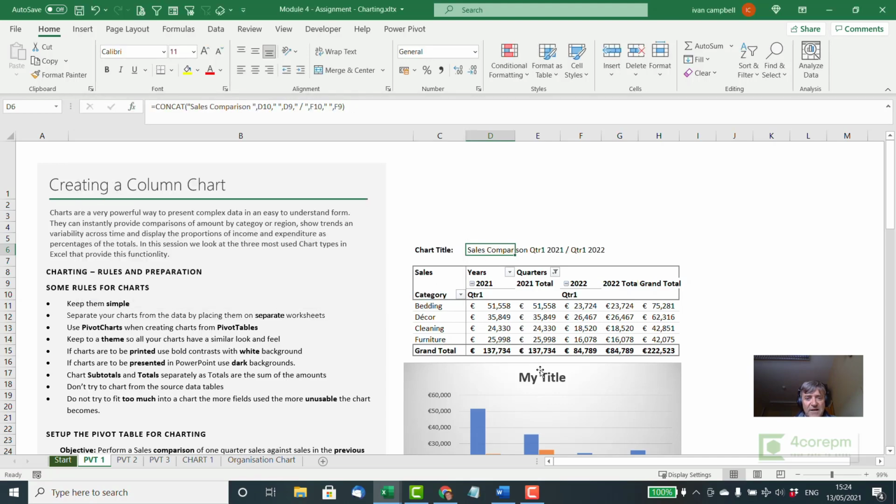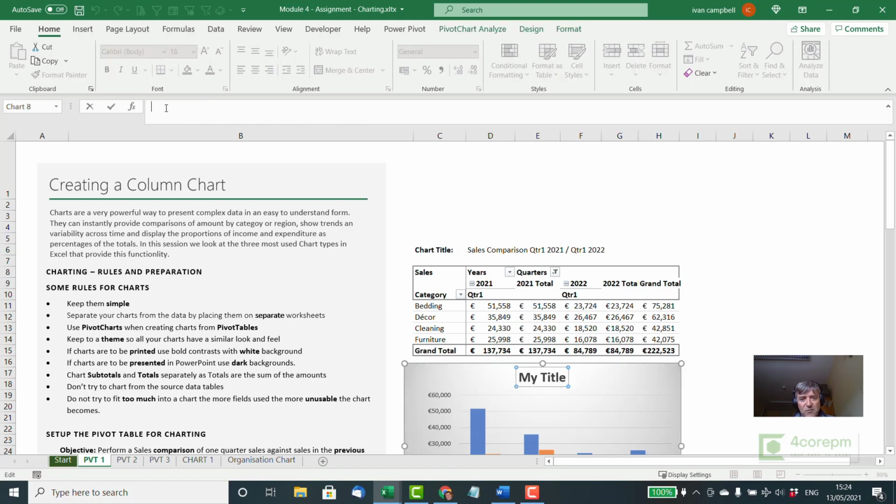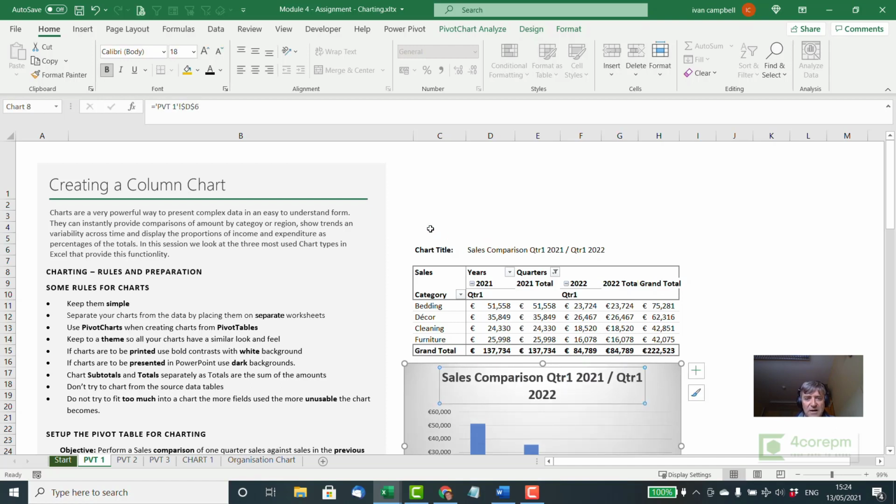To place that into the title then, you just click on the title, come up to the formula bar and say equals, and then click on the cell containing the function, and that's it done.